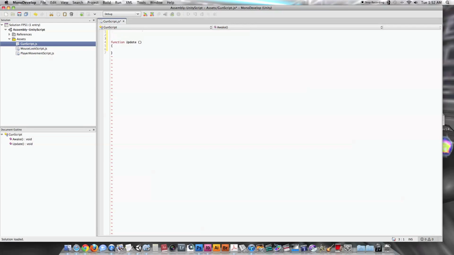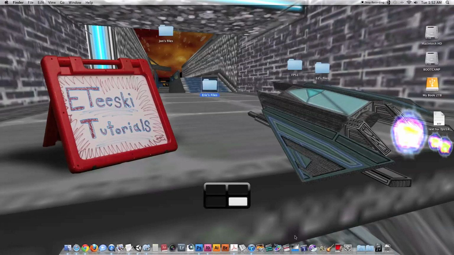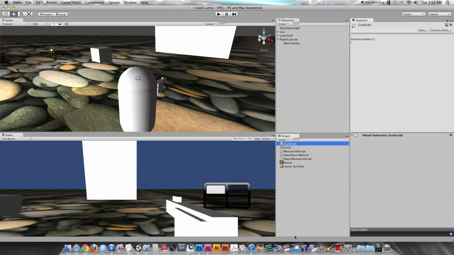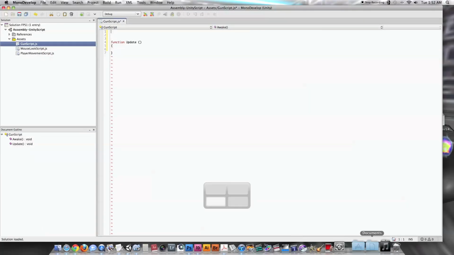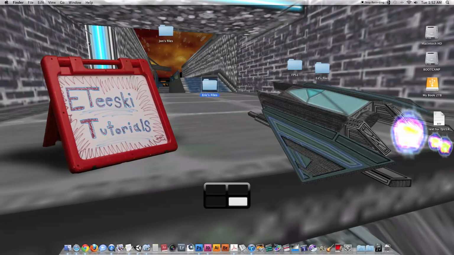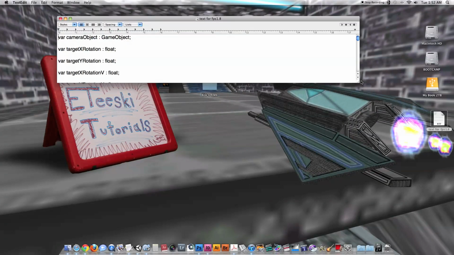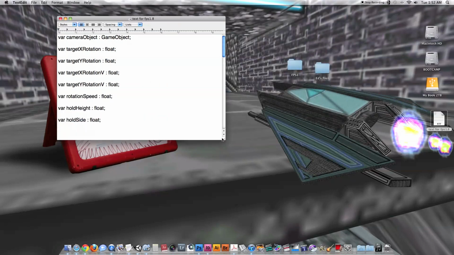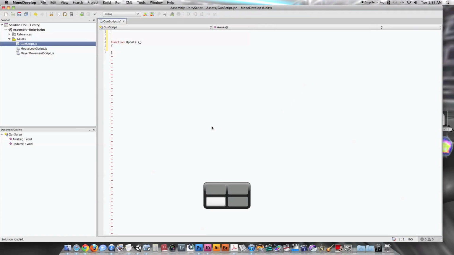Now let's put in all of our variables, and I need to use my cheat thing to remember all the variables. Where is my text edit? Did I close it? Yeah, I did. Okay, I saved it somewhere. There it goes. So first we need camera object.